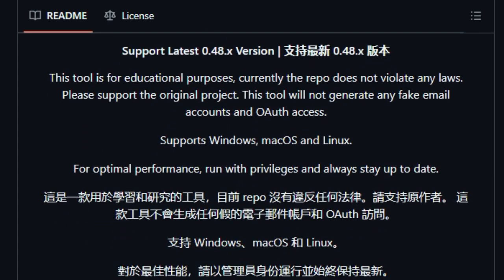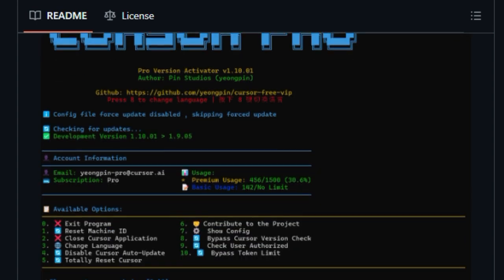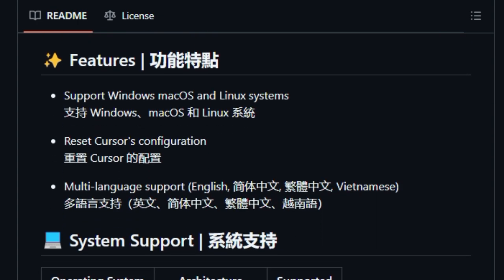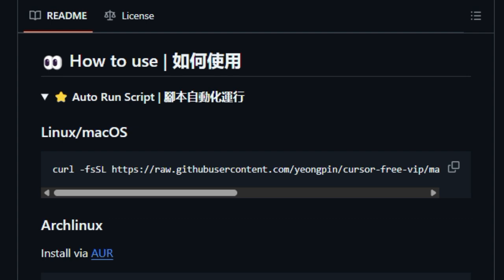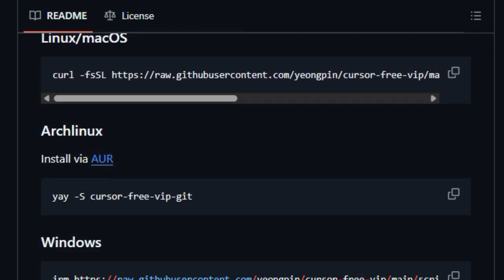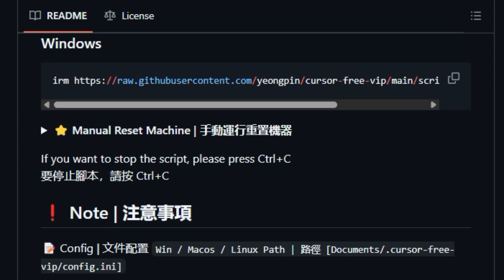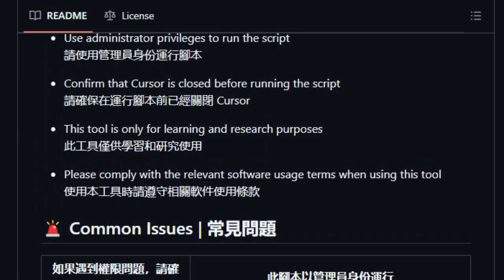This process essentially allows you to potentially bypass these trial limitations and continue exploring the features of Cursor AI without immediate pressure to upgrade to a paid pro account. The project provides automated scripts for Linux and macOS, as well as instructions for Windows users, making the process relatively straightforward across different operating systems. Furthermore, Cursor-Free VIP boasts multi-language support, catering to a wider audience.